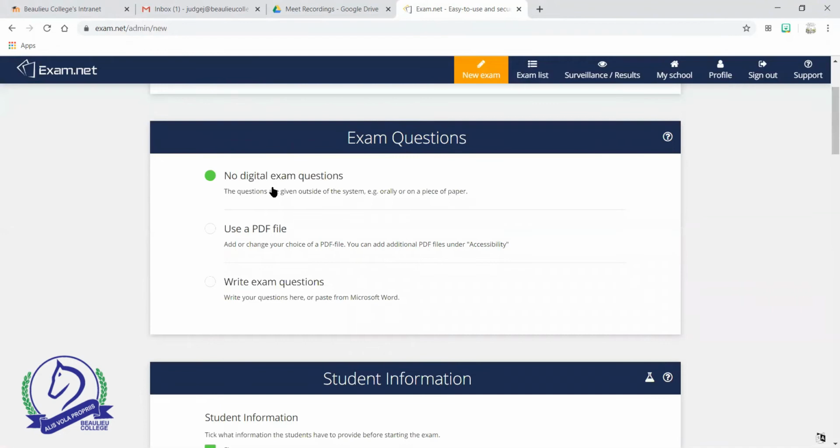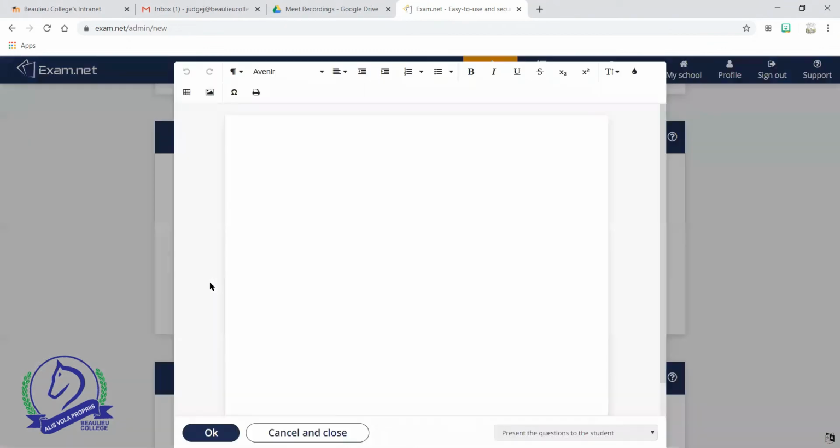If there are no digital exam questions, for some reason you're not uploading anything, then this is the tab you would use. Otherwise, you could upload a PDF file or you could write in exam questions. So if you write in exam questions, you could copy and paste, for instance, a document that you already have in Word, or you could write in your questions or whatever. Okay, but I'm not going to do it that way.